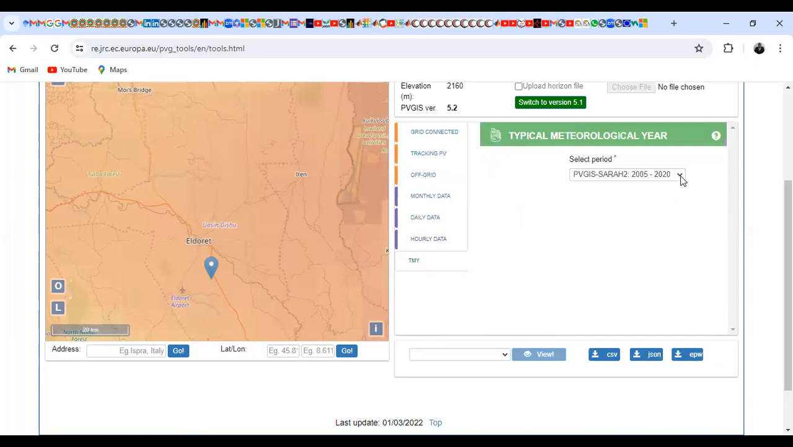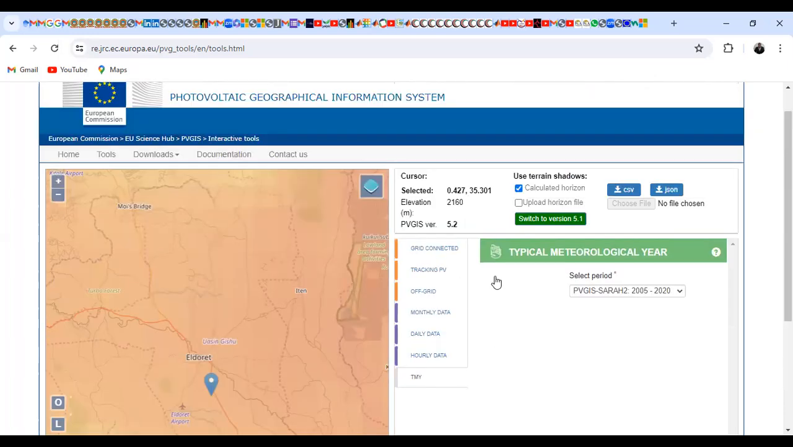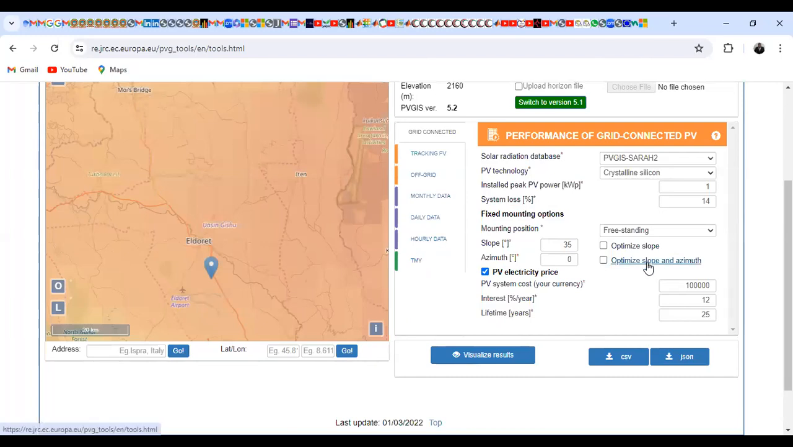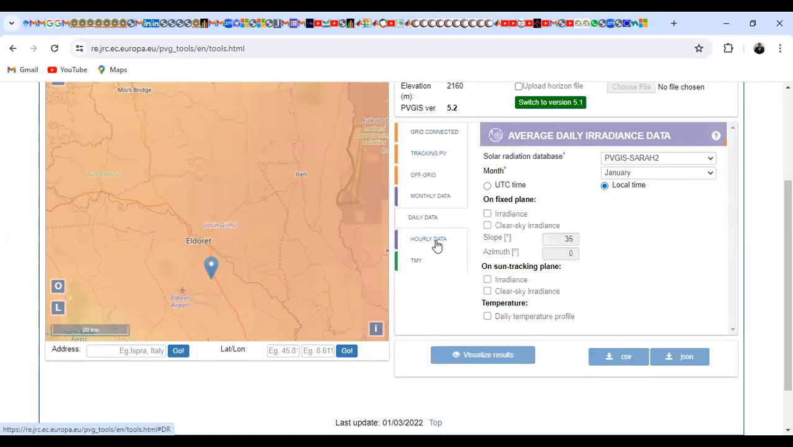Now you can select also the periods here, like now, 2005 to 2016, 2005 to 2020, and those are some of the periods given there. You can also download the data as CSV, which is Excel, JSON, and some other forms like this one here. So there are various categories of data that you can download. You just click download CSV. You can go tracking PV, off-grid, monthly data, daily data, hourly data.